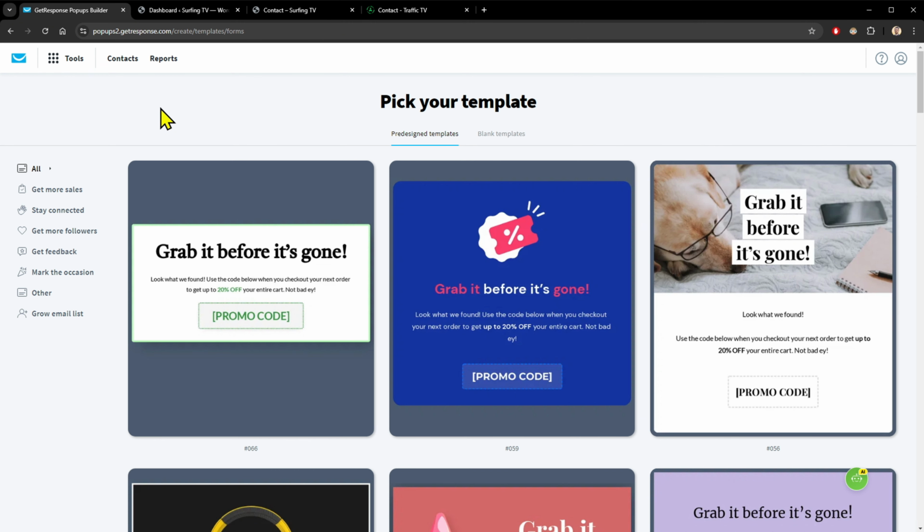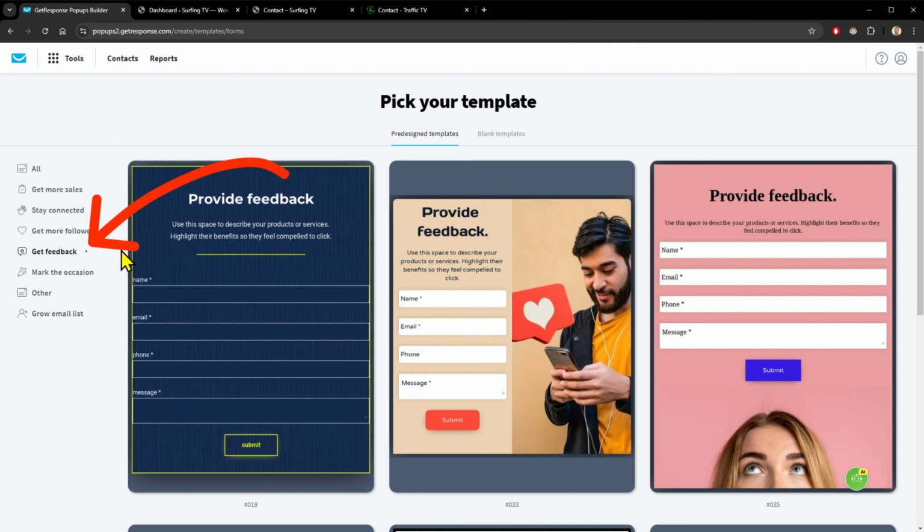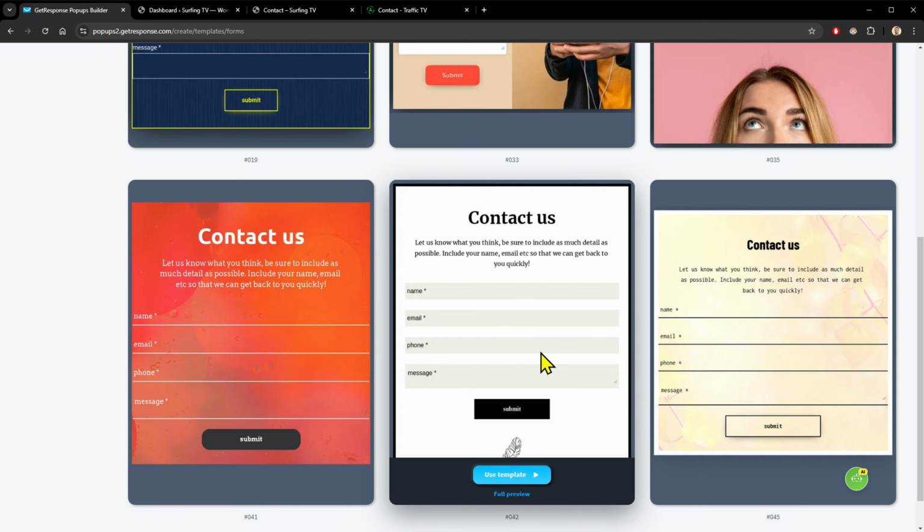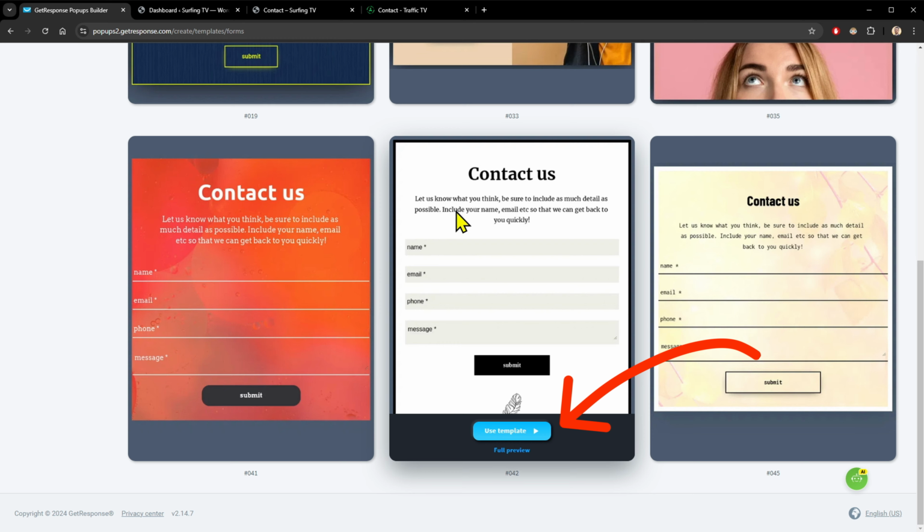And like I said, we're going to use a pre-made contact form for this. To do that, we're going to go to get feedback on the left-hand side and scroll down to contact us. And we're just going to use this template right here with the white background.